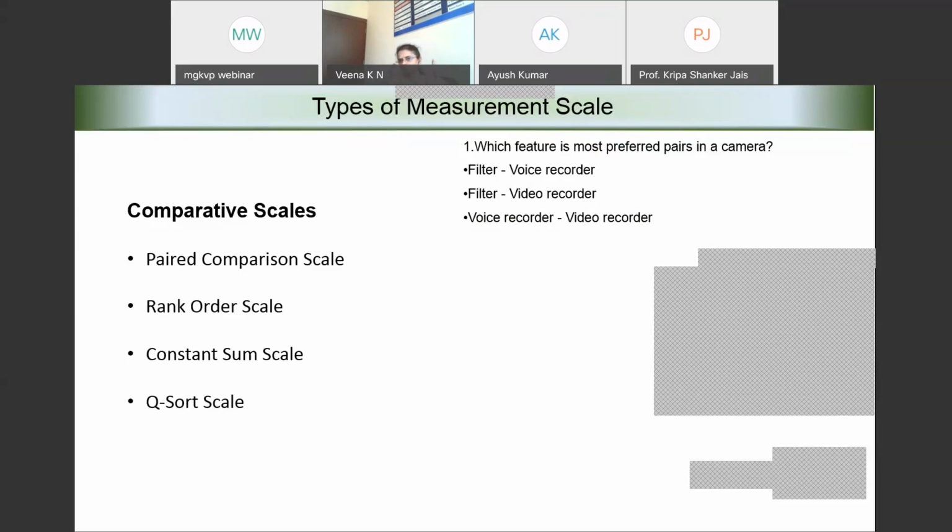Let us say I give three options: filter, voice recorder and the video recorder. Among these three, I would like the customers to give me an indication of what is the most preferred feature and the least preferred feature. So the most preferred might go as rank 1, the next will go as 2, and the least preferred will go as the third one. For example, it might so happen that the video recorder gets the first preference, rank 1, voice recorder gets the second rank, and the filter gets the third rank.